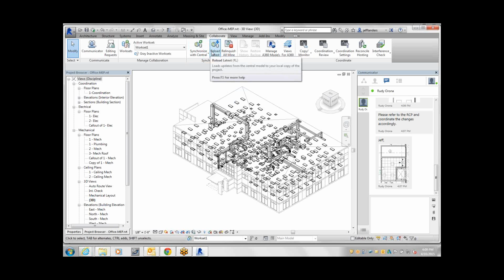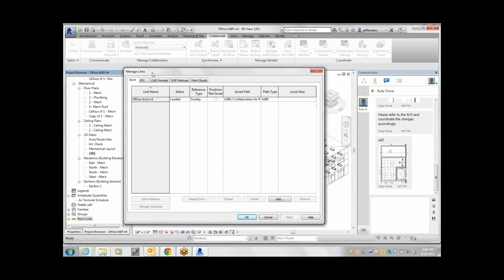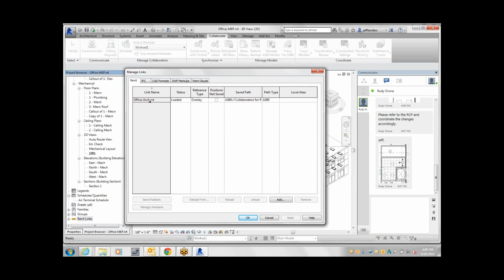process here is not going to work. And so what you would want to do is access your linked models. And from this area, this dialog box, the Manage Links dialog box, I can select my associated link and I can do a reload from here. When I reload it from here, you can see the saved path is on Autodesk 360. So when I make a reload here, it's going to update my model accordingly. So I'm going to say reload.